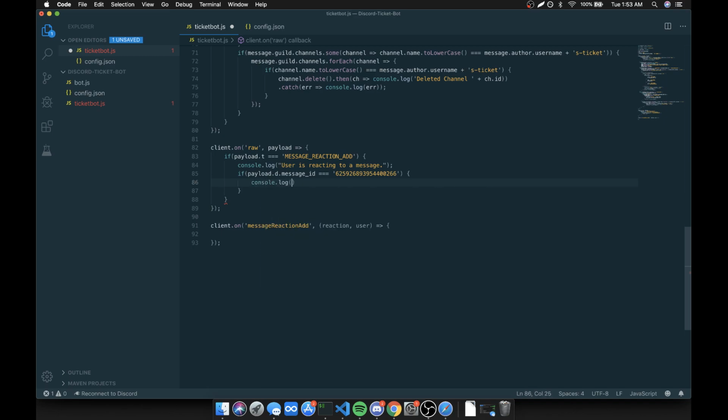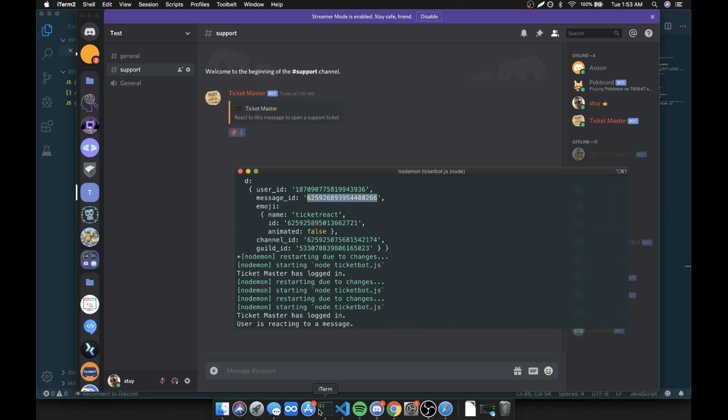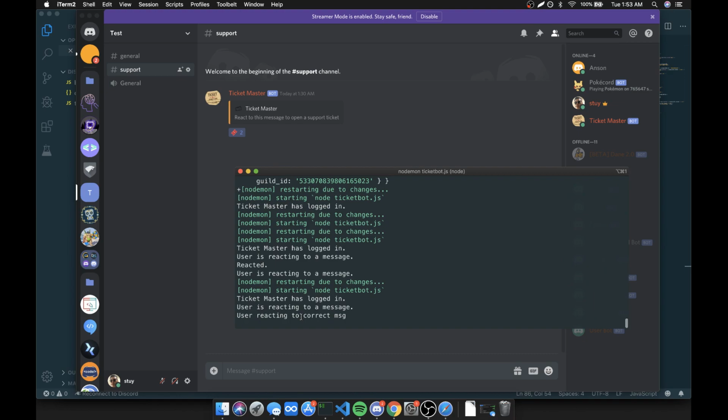We're just going to do a simple log, a user reacting to correct message. Again, this is not going to do much. I'm just doing this to test it. It's always good to test your code as you are writing it, so you're not writing so much all at the same time, and then something breaks and you don't know what's going to happen. It's much harder to debug. Okay, user is reacting to a message, user reacting to correct message.